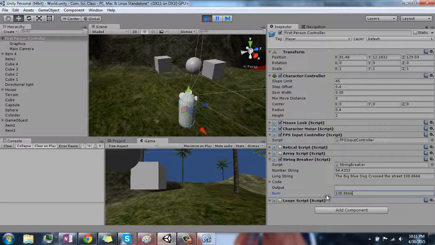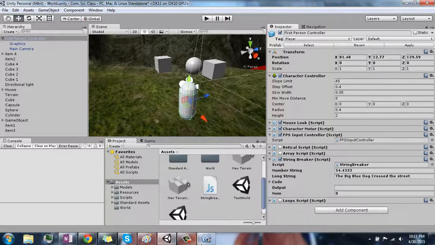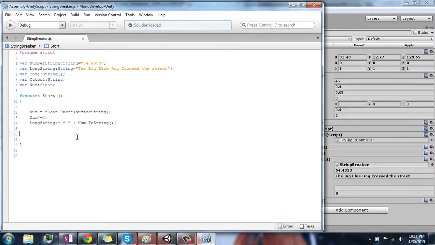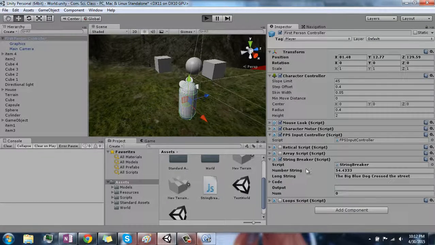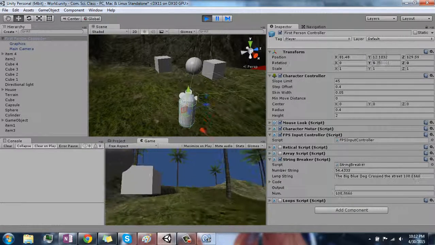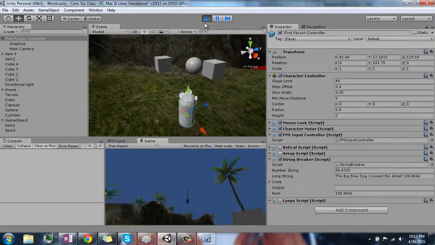You have to look at the inspector, because I forgot to add a debug log just to output it out in the console. So there we know this works here. And the next thing we're going to do is, oh actually wait, did it also add to the long string? Let's just make sure that happened. Yes, it did. Okay, perfect.